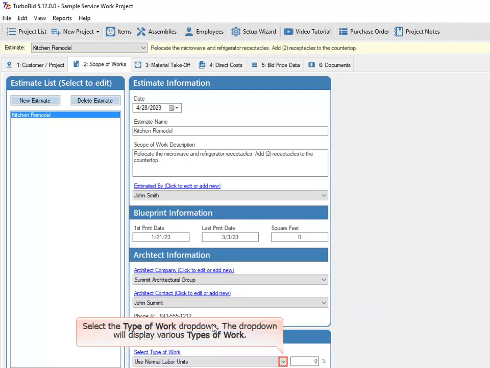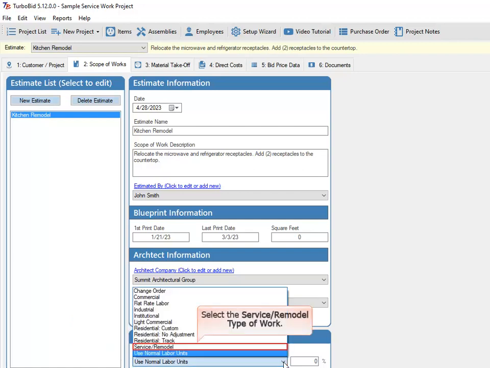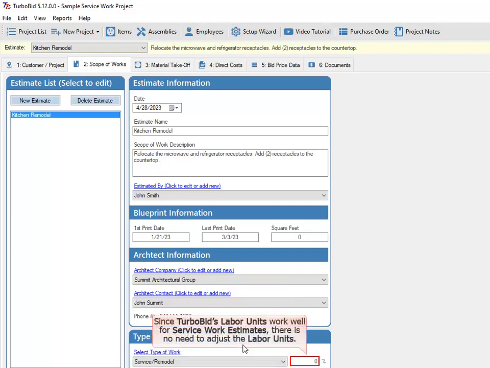Select the Type of Work dropdown. The dropdown will display various types of work. Select the Service Remodel type of work. Since TurboBid's labor units work well for service work estimates, there is no need to adjust the labor units.